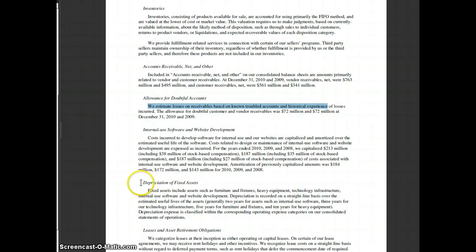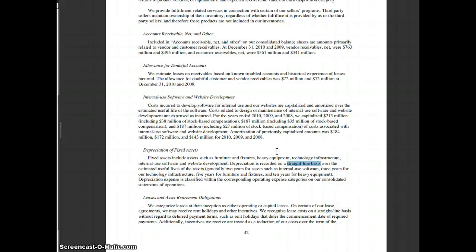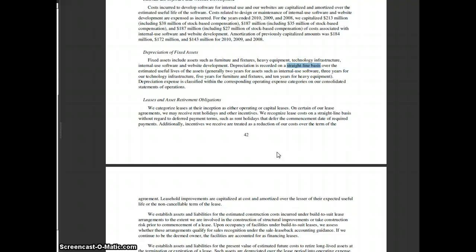Here we have depreciation. So we talked about depreciation. And they're going to say fixed assets include furniture and fixtures, heavy equipment, infrastructure, internal use software, and website. And they do it on a straight line basis. So they're using a straight line basis rather than an accelerated method. So there are some examples of the different types of things you can choose from and some of the different things that Amazon actually chooses from when they go through.